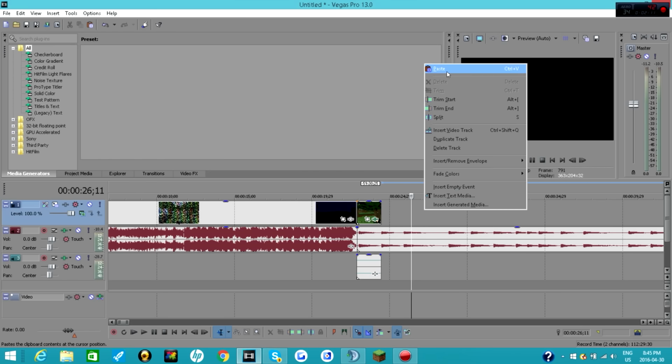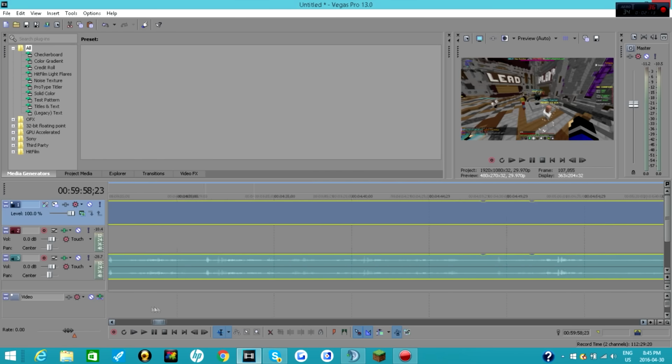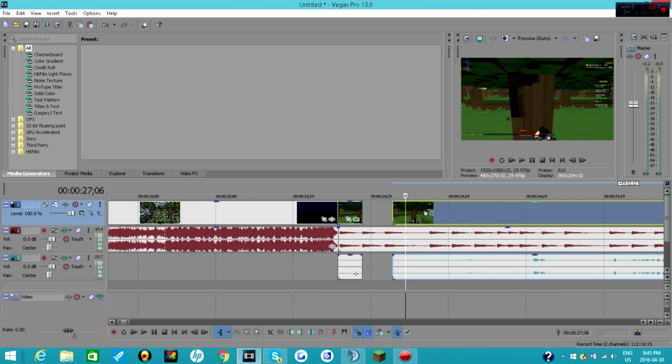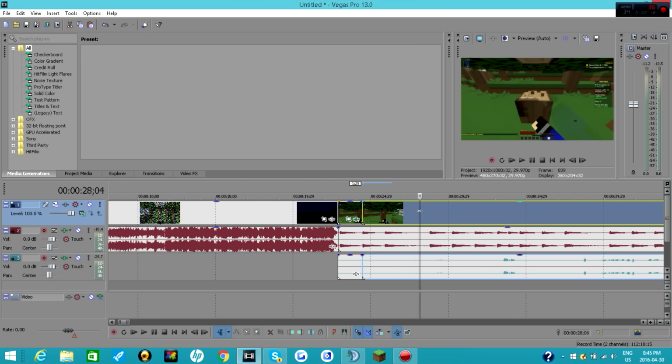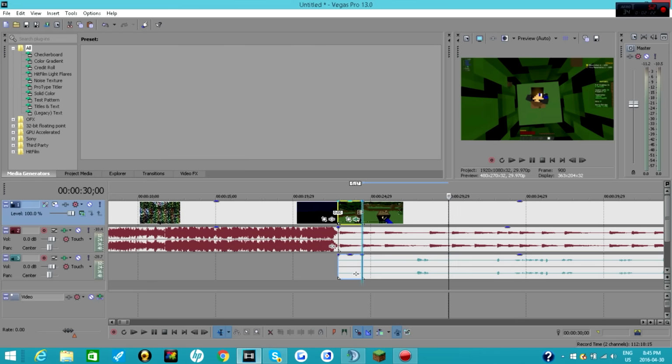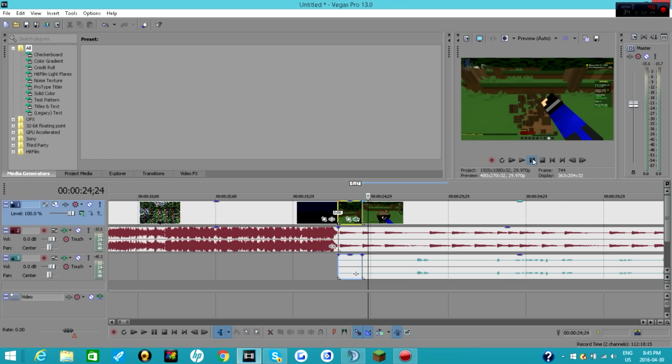So now what I'm going to do is just paste in. I can have it fade in whenever I want now. So let's say here, let's do it almost after I break the second block. So like right there. What I'm going to do now is listen.